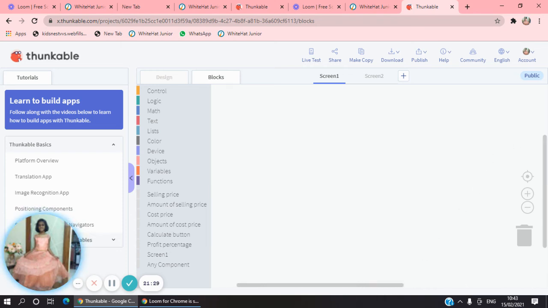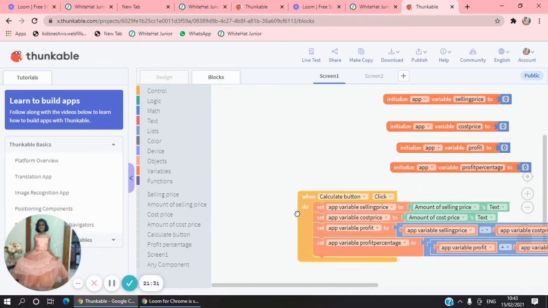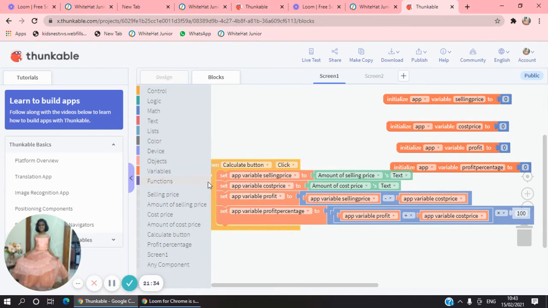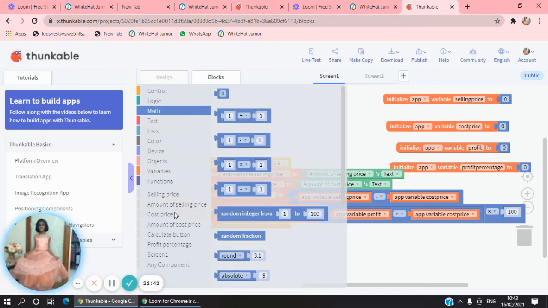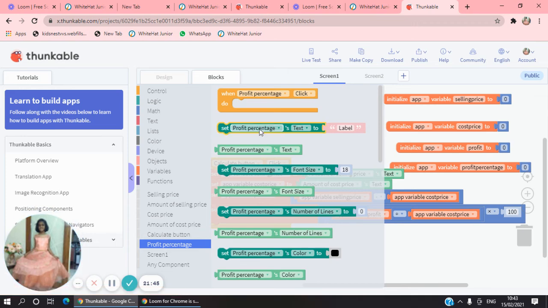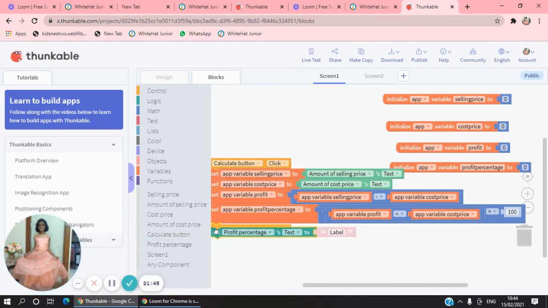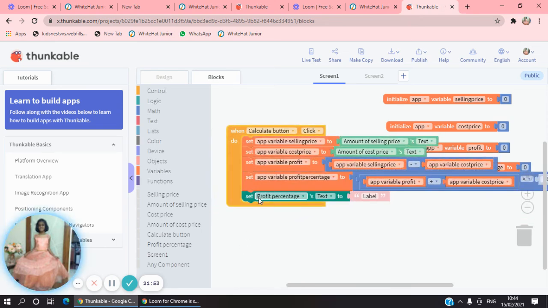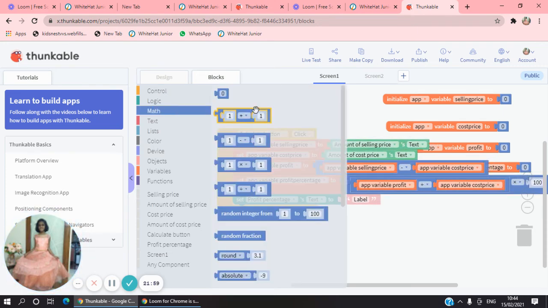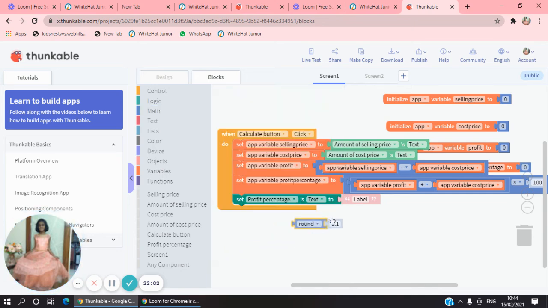Now after this coding part, what you have to do is go to the maths again. But before that, we have to go in profit percentage, and from that set profit percentage text. So you have to do set app profit percentage text to, you have to go in maths, and select this round 3.1. Then you have to go in the text, and select this join hello world.